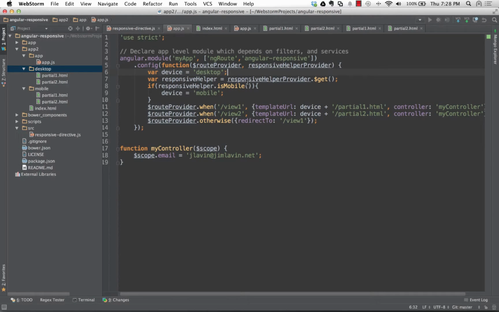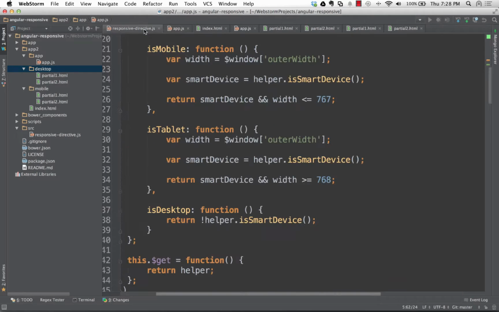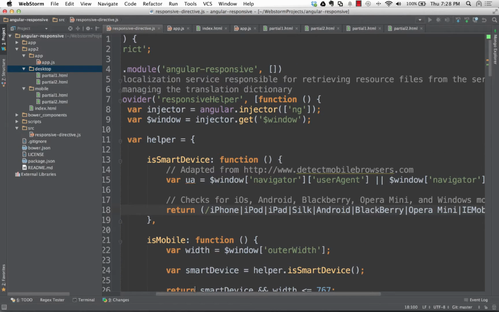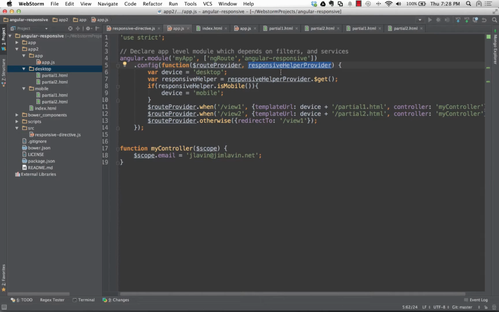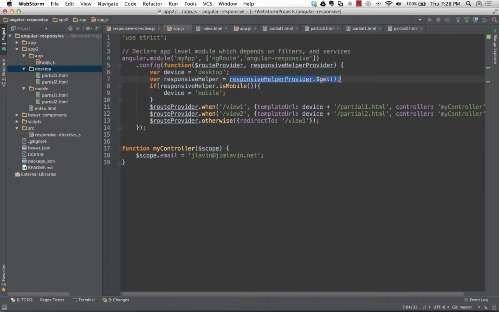And then here's actually the config method where we're injecting the responsive helper provider, which is what I just showed you before in the previous source code. Although it actually is defined as responsive helper up here, because we're using the provider pattern, AngularJS adds uppercase Provider on the end of it. So you're going to get the provider. And then, if you notice here, in the config method, we say $get, and that's actually going to give us back our instance of our service.